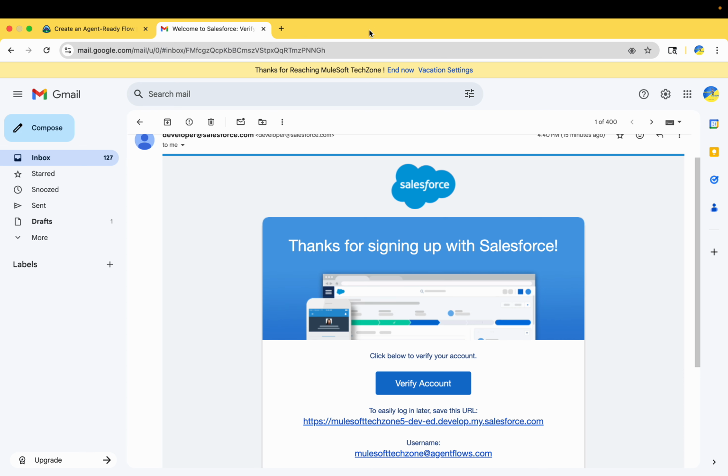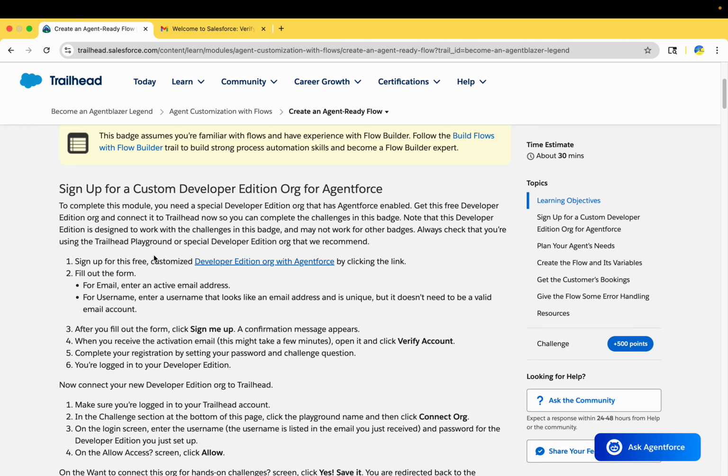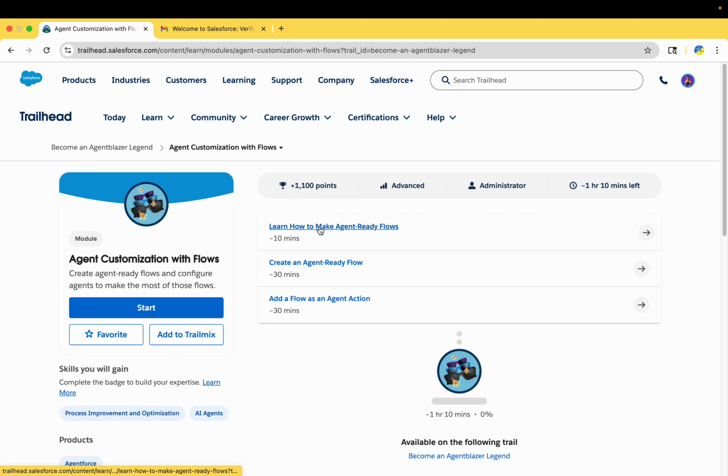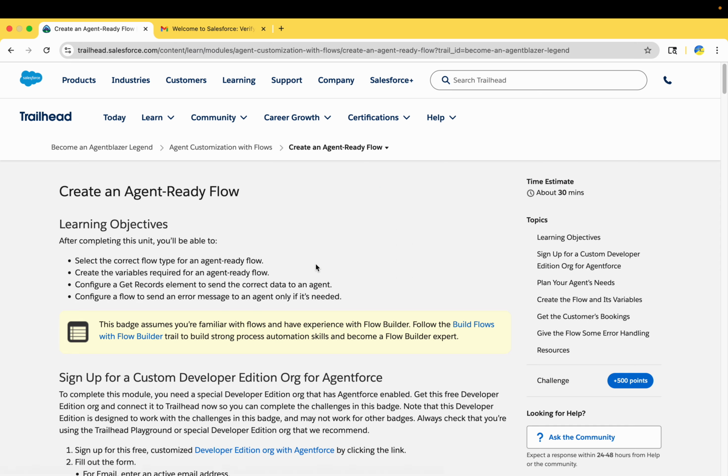In our previous video we completed some hands-on parts, and today the next available hands-on challenge is under agent customization with flows. Within agent customization with flows, I think the first one is a quiz and the second one is to create an agent-ready flow. So we are dealing with flows in this particular video.